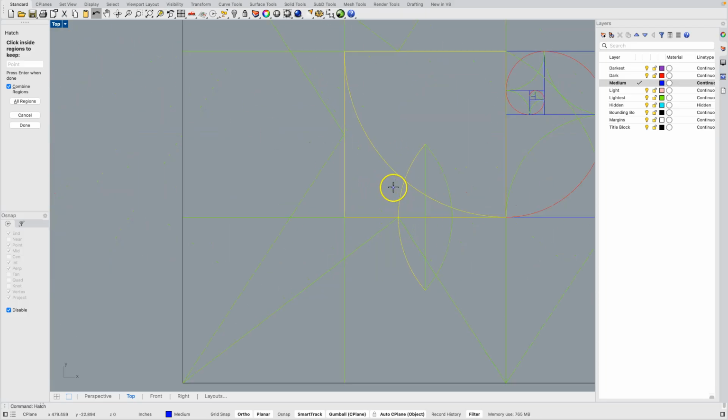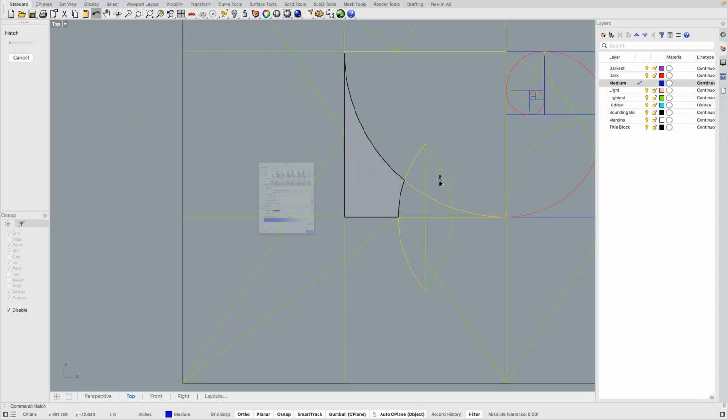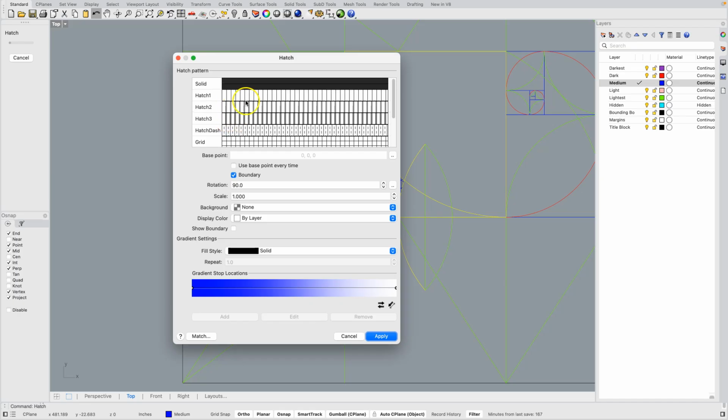So I've selected these. I selected all these because I want to make sure I'm filling this region. So you notice how I click on it, it shows me where it would be active. And I could click other regions. I'm just going to keep this one for now. Hit enter, and it comes up with options of hatching. So I'll pick hatch 1 because it's an even vertical hatch. And I'll click apply.